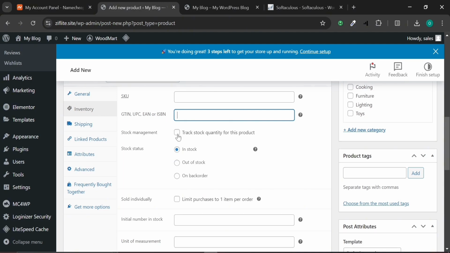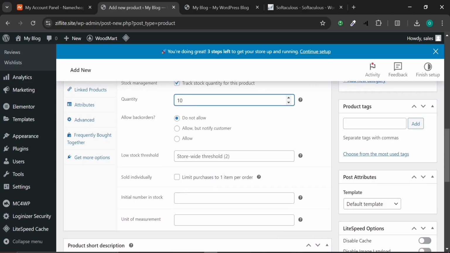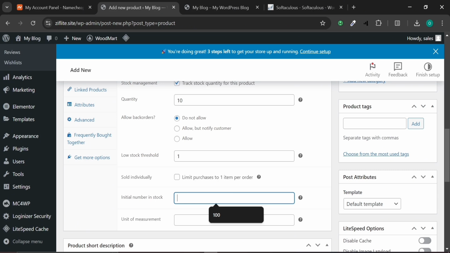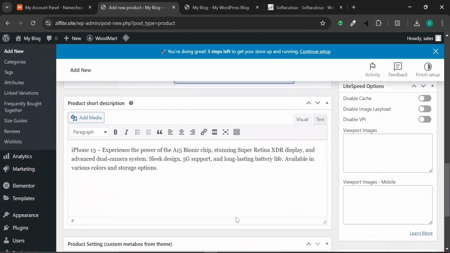Now, stock management. We want to track the quantity of our products. So how many products do we have? For this product, we just have 10. Allow back orders, okay? So we just click on allow. Low stock threshold: when this product gets to 1, I want to be informed. Sold individually, no. Initially in stock, it's just still the same, 10. Unit of measurement, we're going to be using kg to measure our product.